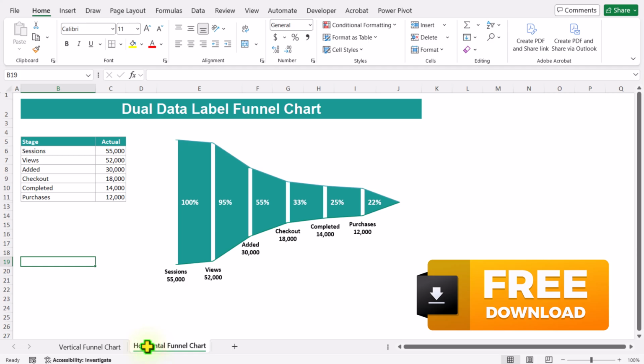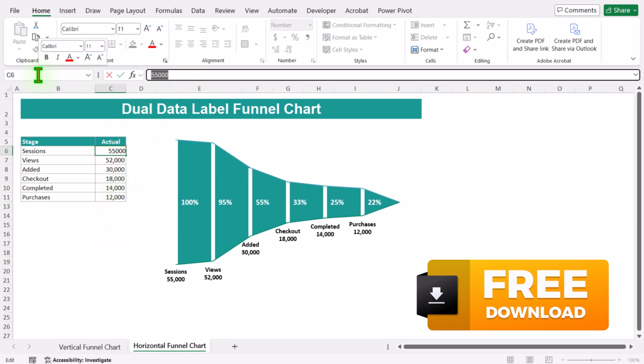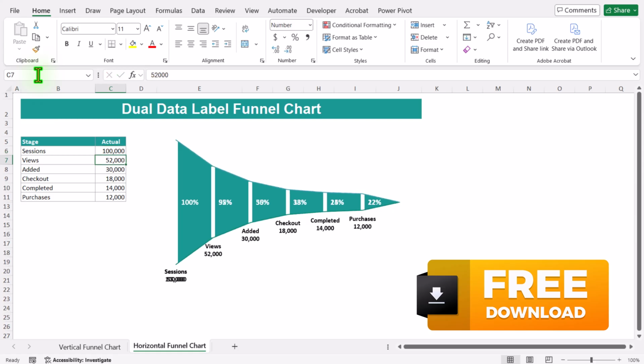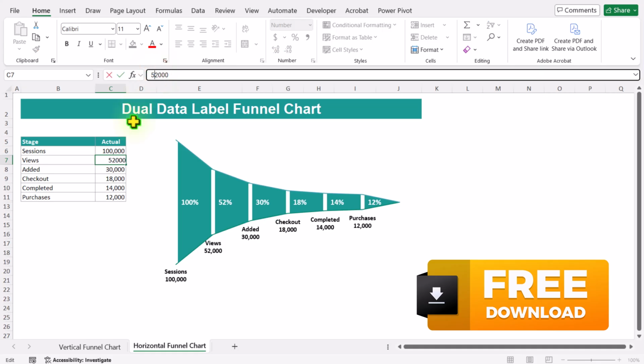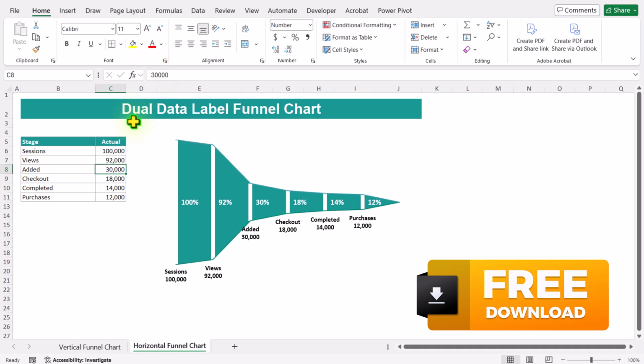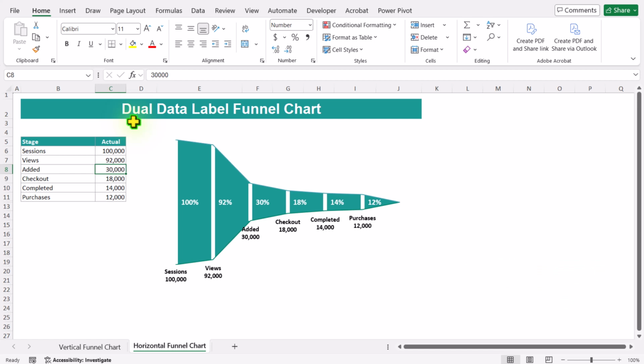Now this chart is totally dynamic. For example, if I update this value to, let's say, 1 lakh, each and everything is totally dynamic. If I simply update any other value, you can see the chart is dynamically updated. How we need to create this amazing chart, I'm going to show you each and everything in this video.